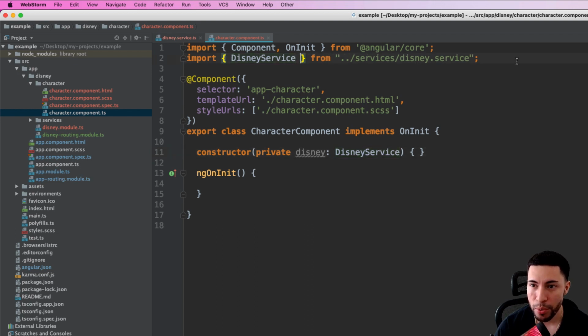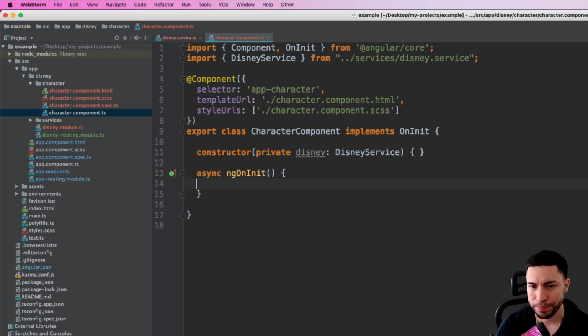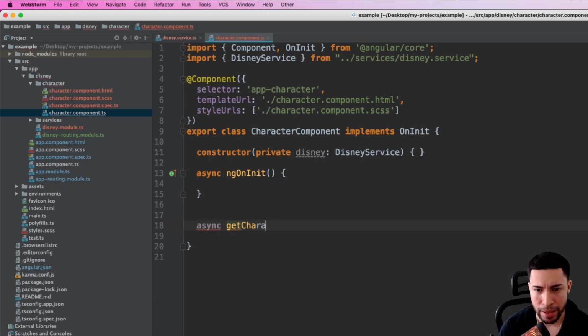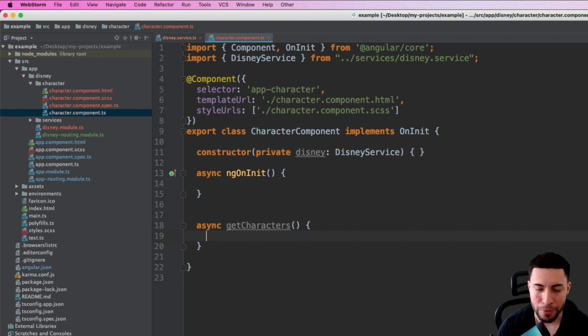Make sure that import is at the top. Mine is automatic, yours may not be. And then we're going to convert this ngOnInit into an asynchronous function. Now that we have that set up, we're going to create one more function here, and we're going to say async getCharacters.